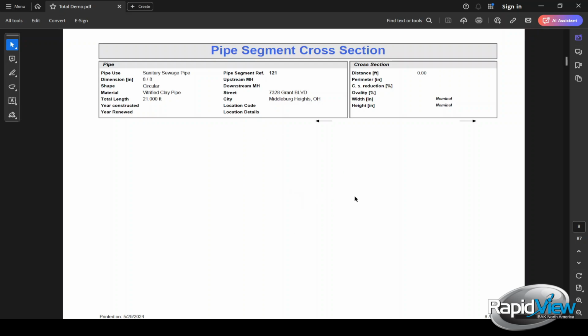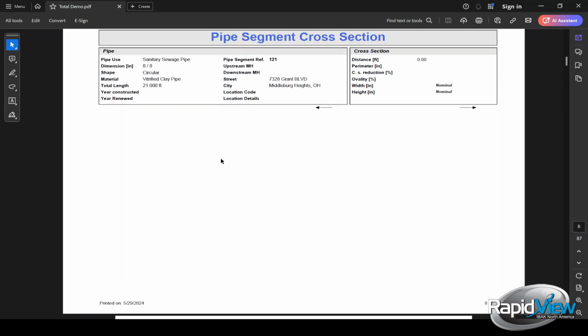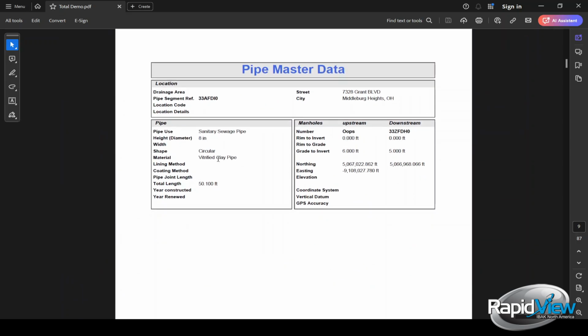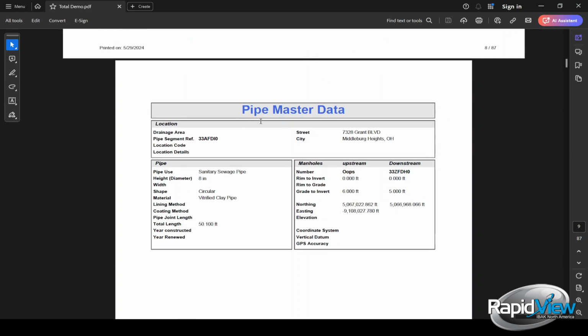but we do have pipes in here that have laser profiling. You will get some of these blank pages just because there's nothing to show on this particular pipe for laser profiling. But I will show you what one of those looks like down here. So this would be our second pipe here. So you see pipe segment reference 33A FDIO.